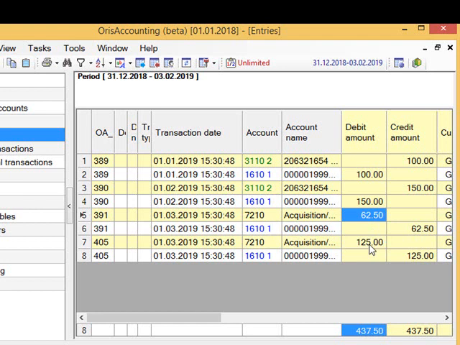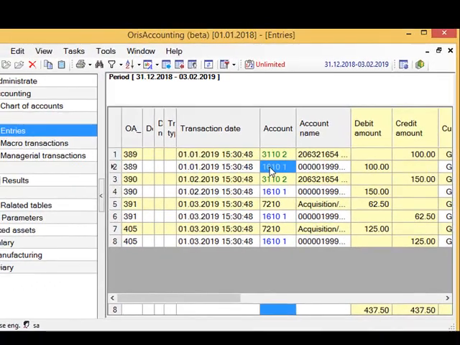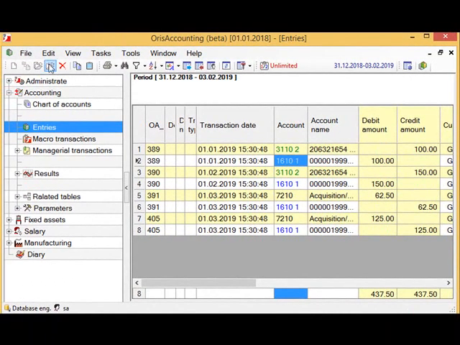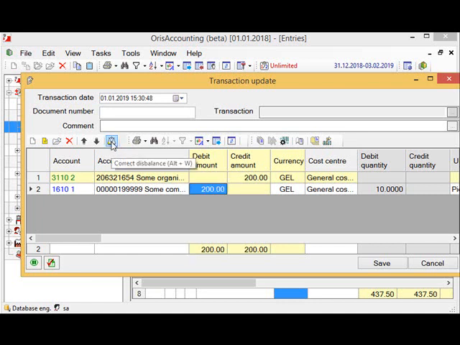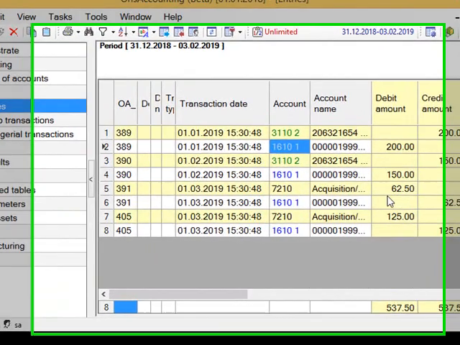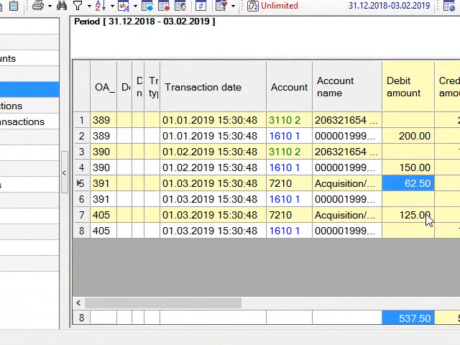Now let's look at how these amounts will change here in the write-off transactions if you change amount in the accept of goods transaction. Let's update this transaction. And instead of 100 lari, put 200 lari down here, correct imbalance, and save this transaction. As you see, nothing has changed, but you can correct write-off transactions and change those amounts.